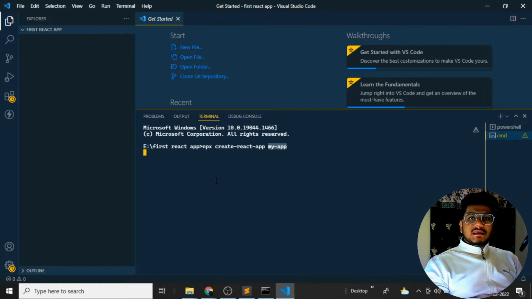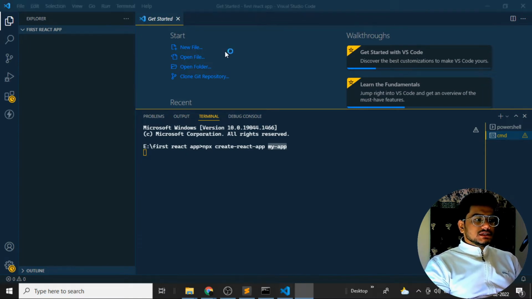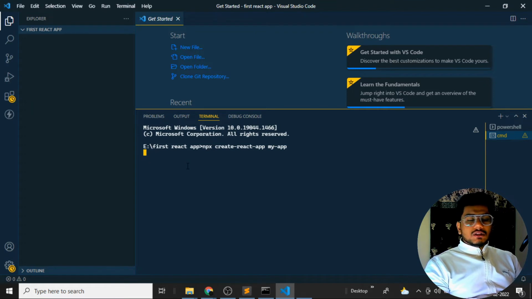It will take a few minutes, a little bit of time, to install all the modules and everything. It will be created automatically by default. By that time, I'll introduce a few things.